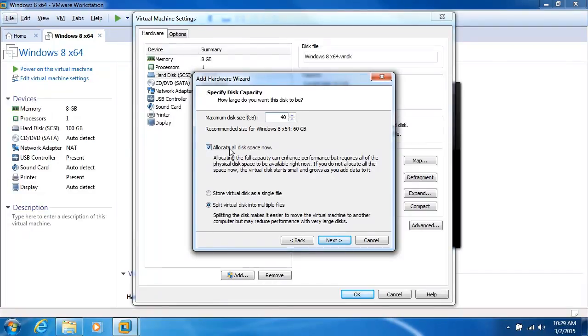Okay. Now, I don't want to allocate the disk space now. Again, there's reasons to do that. It's a good idea if you want to isolate that capacity and make sure it's available, but you don't have to. We're going to go with a dynamic hard drive here, and so we'll leave that unchecked. Now, we've got two choices here. By default, split virtual disks into multiple files.